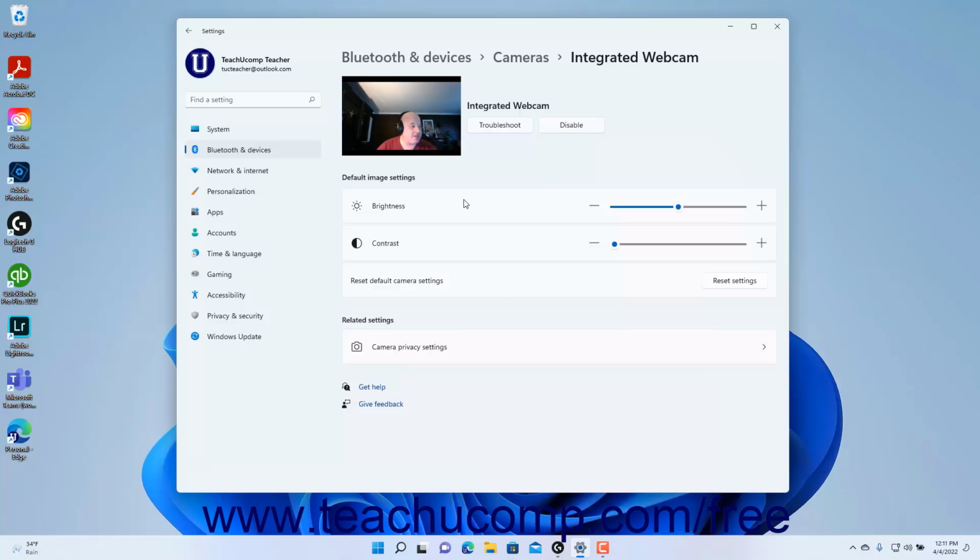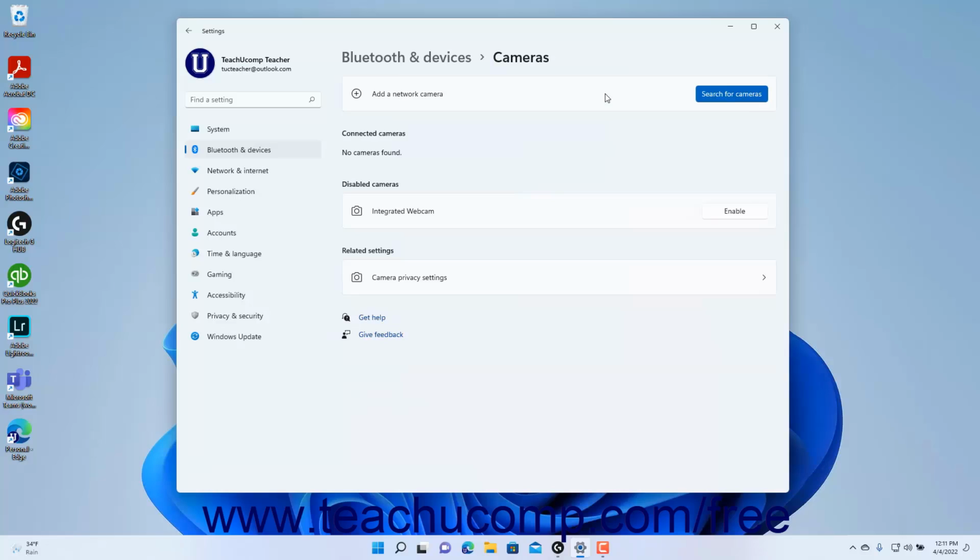To disable a connected camera, click the Disable button at the top of the camera's settings page. Then click Yes in the confirmation message box that appears. The device is then disabled, and you return to the camera's settings page. The disabled camera then appears under a Disabled Cameras section.